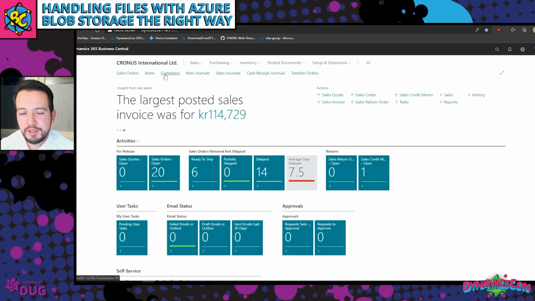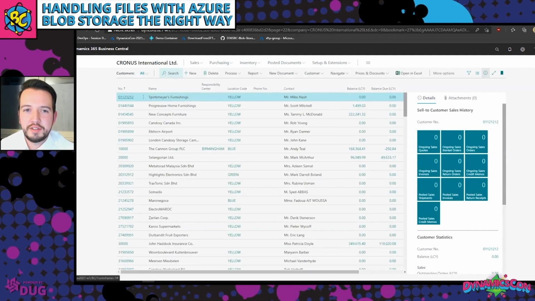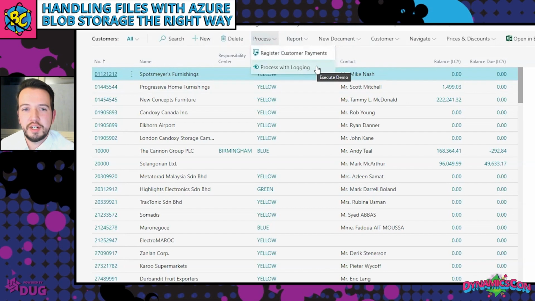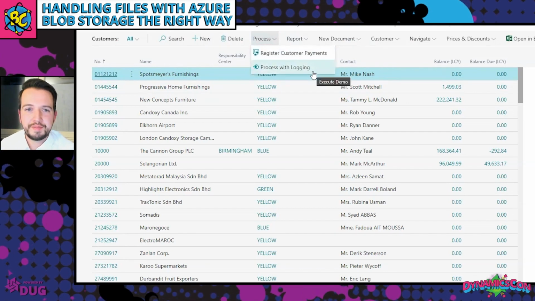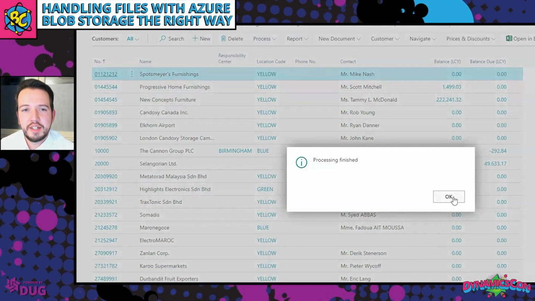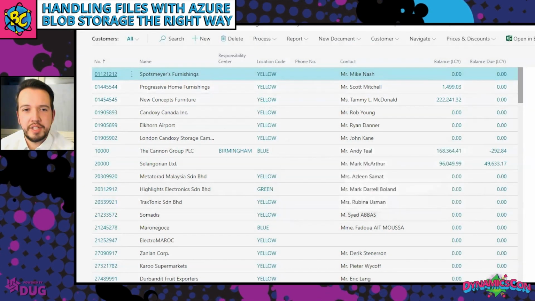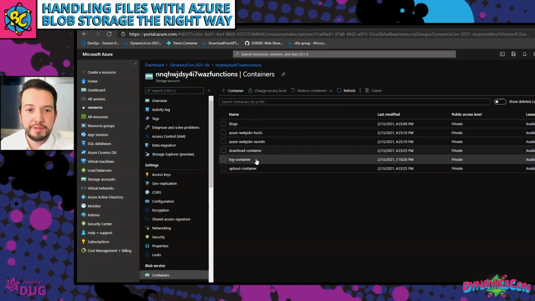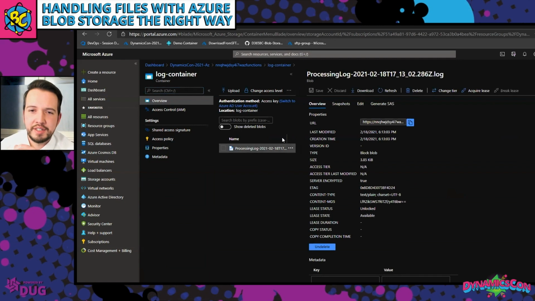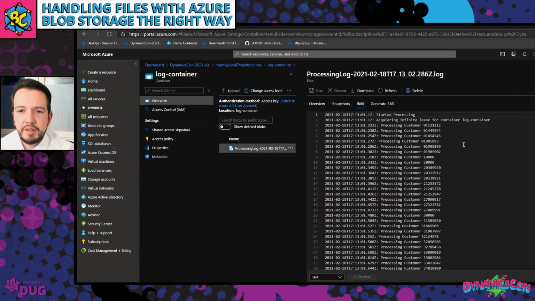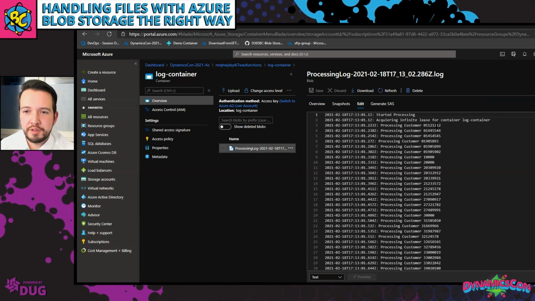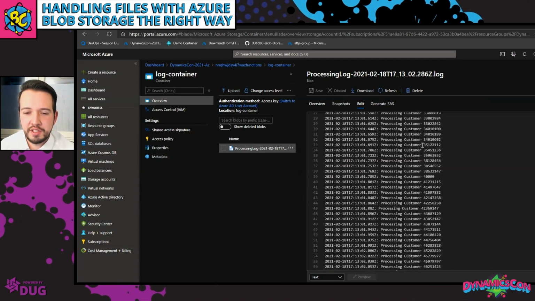So let me show you another sample in BC. This is just a really generic example. Nothing is actually happening. I call process with logging. And now it does a bit. And when it's done, it uploaded a log file to a container. But the interesting part is what happens. We see here acquiring infinite lease for container. Okay, and then it does some processing and then it's done.